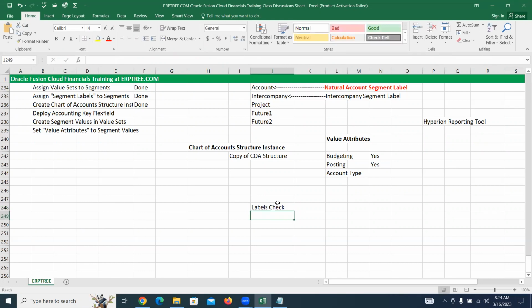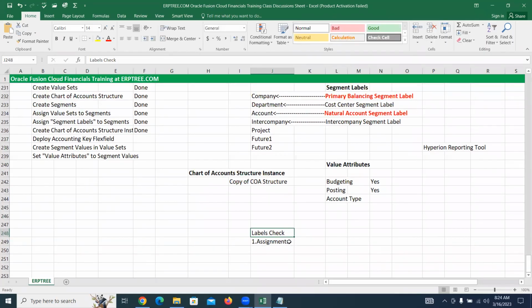The other aspect is that it will check the label assignments. Here, when we talk about labels, the first one is assignment. Those two labels are assigned or not, it will check. Let me write it as two labels assignment.